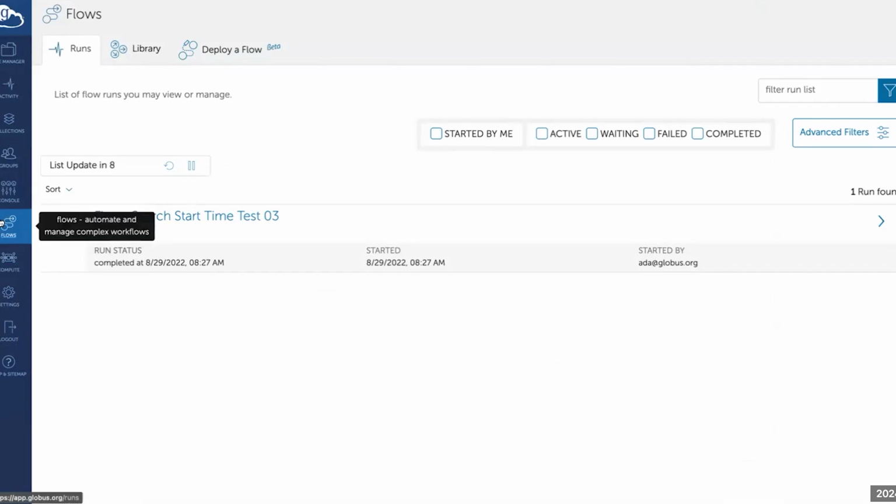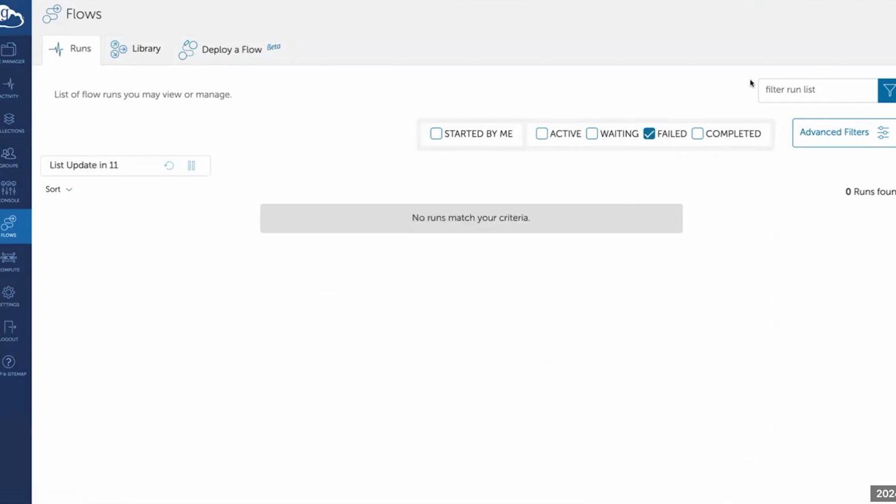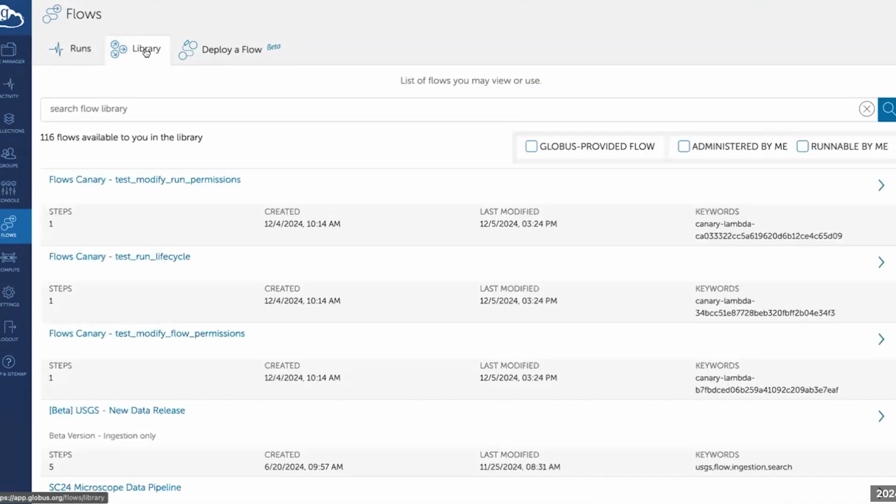And when you land in here, you will see a list of your recent runs. Up at the top, there are some important tabs for navigation. So you can kind of filter through your runs. You can filter down to failed runs and look through there. But you can also hop over to the library. The library are the flows that you have access to.